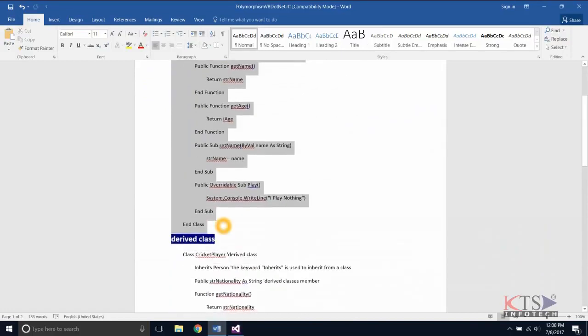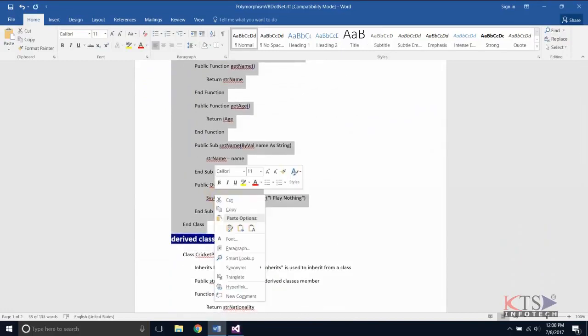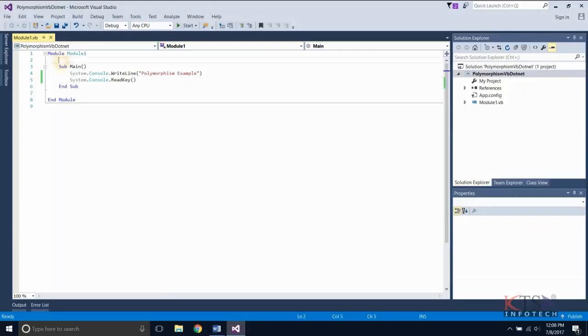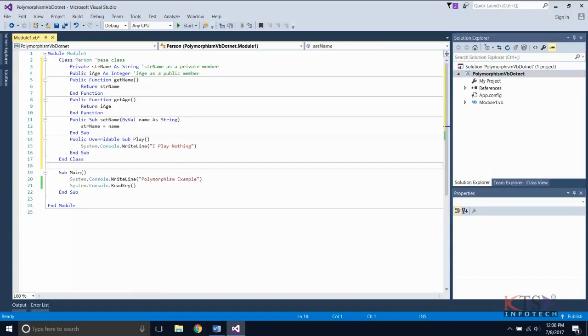Copying the required code to create a class Person, which is the base class. Type or paste the code to create a base class. These are member variables of the base class. These are the member functions of the base class.